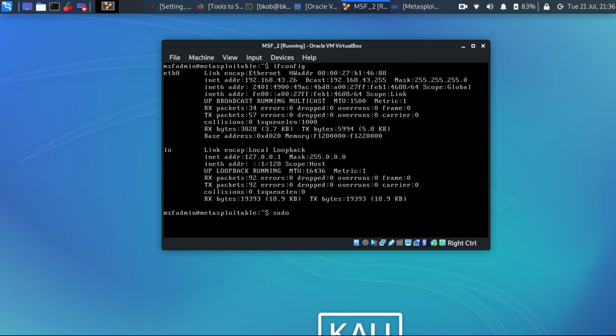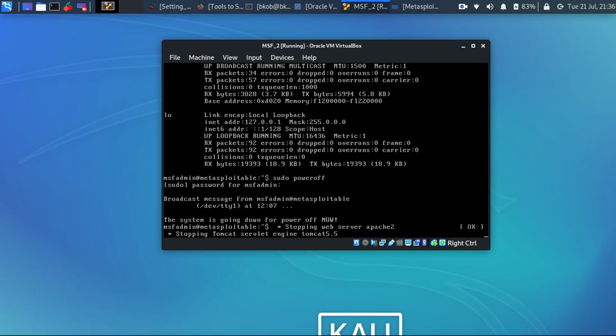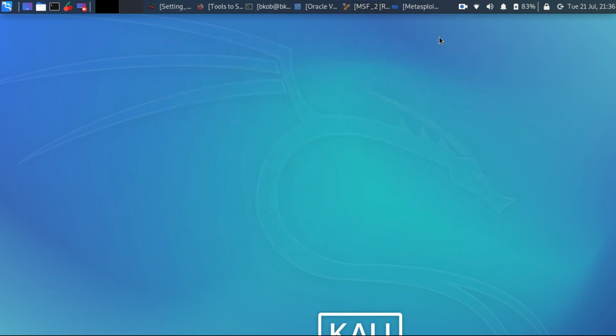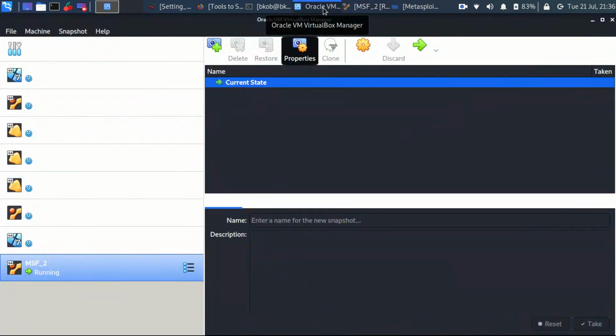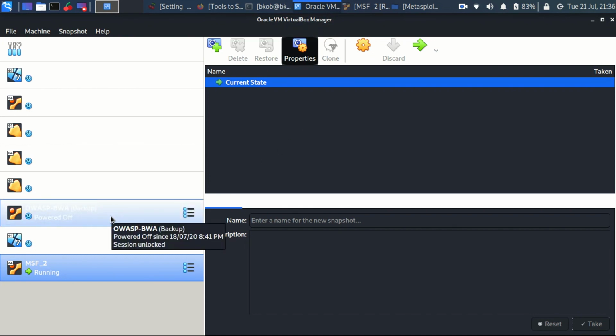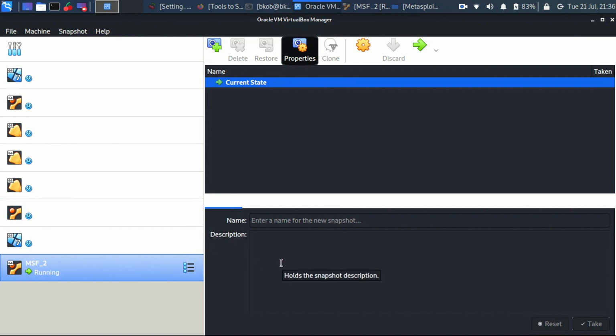Okay, let me power off this machine. sudo poweroff is the command to power off the operating system because it's a Unix based operating system. By now you might be clear about how to create your own lab with the help of VirtualBox and a couple of vulnerable machines on it. This gives you a complete idea about how to create one. It is very simple and not rocket science.